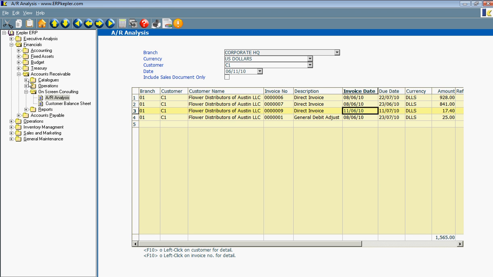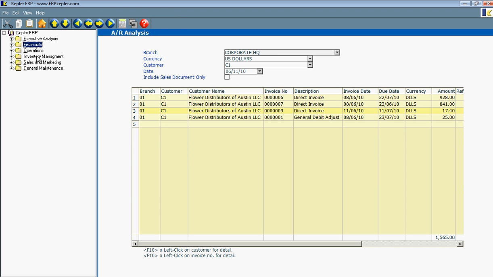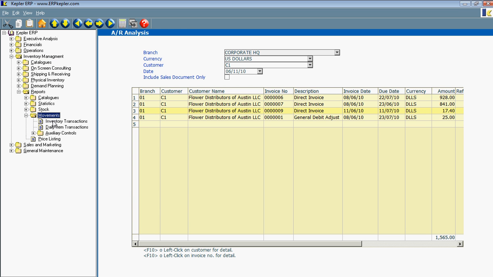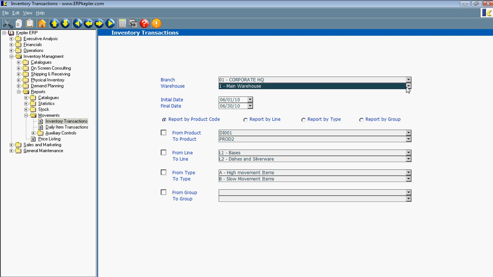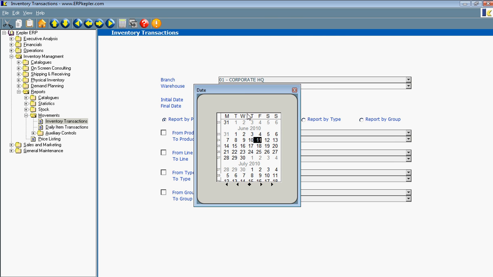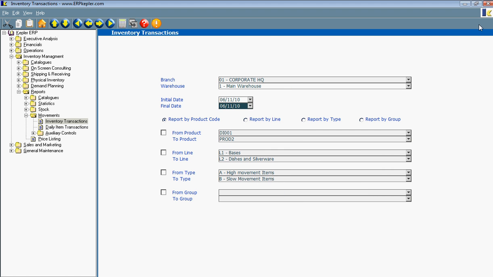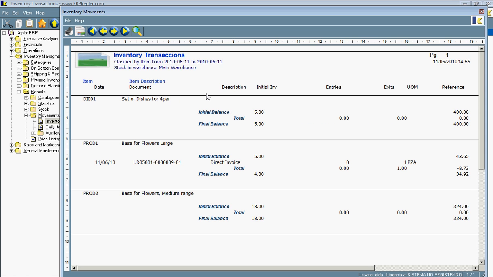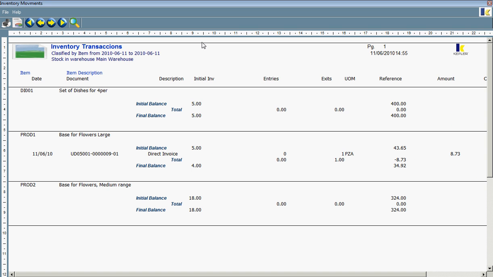In the same way, we can go to the inventory module, reports, movement transactions, and search only in the main warehouse for the movement created today. It's the 11th. As we generate the report, the system shows us all of the information of the inventory and the invoice that we've just done. We can find it right here, direct invoice.